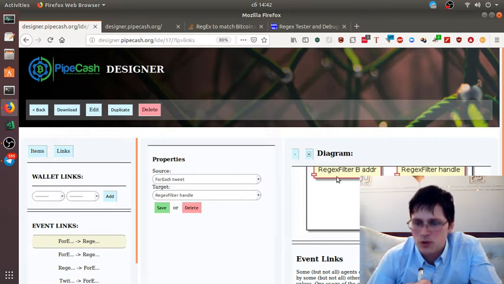However, before they merge together, we need to convert the handles to Bitcoin addresses.